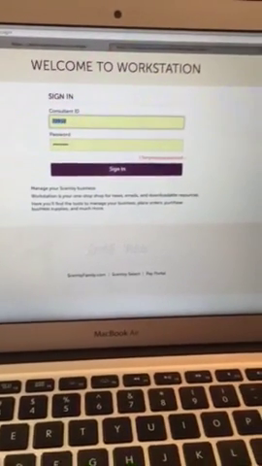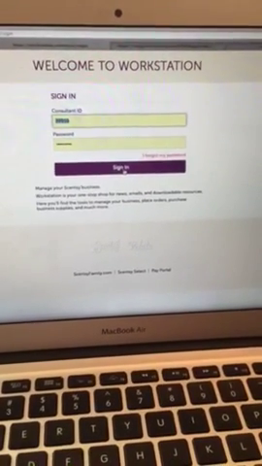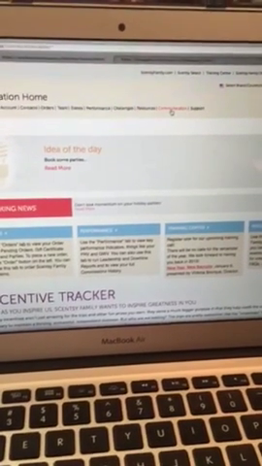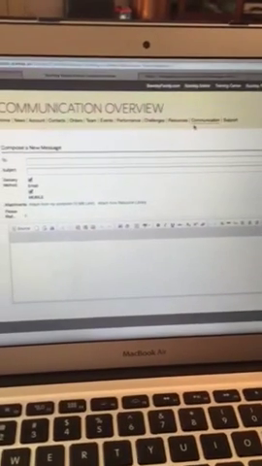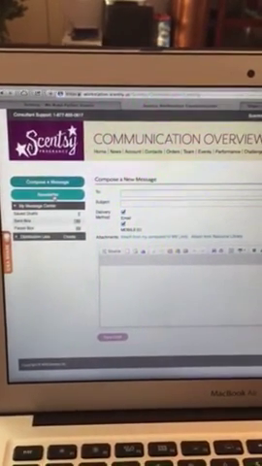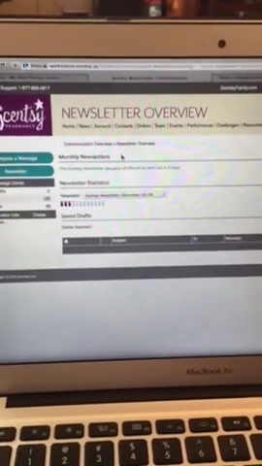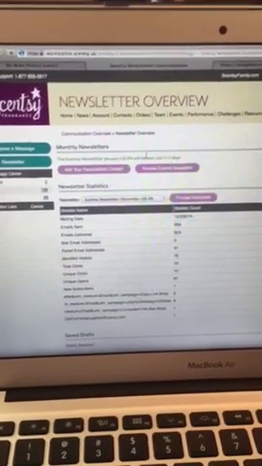So you log into your workstation by, of course, going to workstation.scentsy.us. You sign in, and then you go here to the Communication tab. It's the second one to the last. And then over here on the left-hand side, you click where it says Newsletter. And then you see here it says the Scentsy newsletter for January will go out in 2 days.